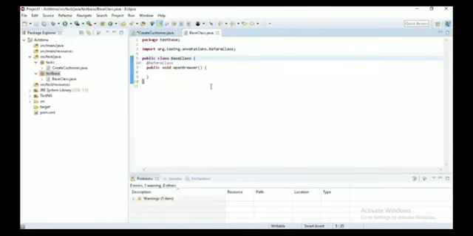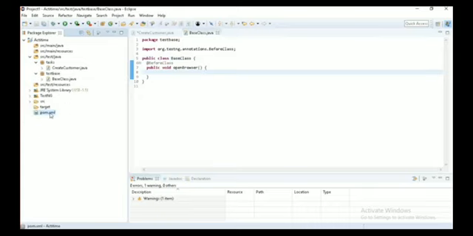Look here. There is a file called pom.xml, right? It is created automatically when you create a Maven project. If you create a normal Java project, it won't be created. Only for a Maven project will this pom.xml get created. That's why, when you are creating the project, create a Maven project and open this pom.xml.